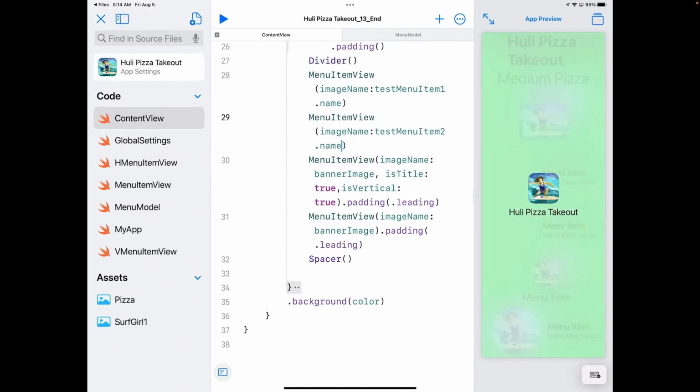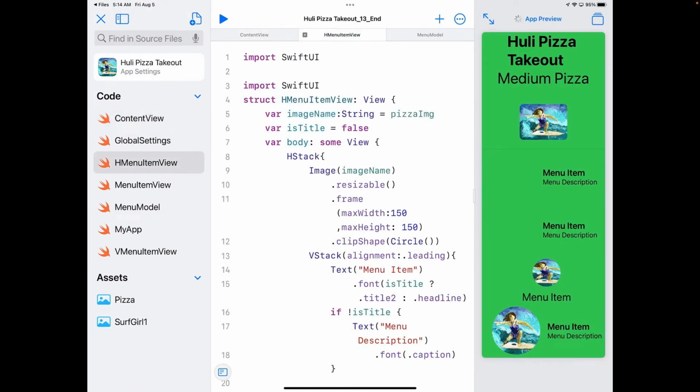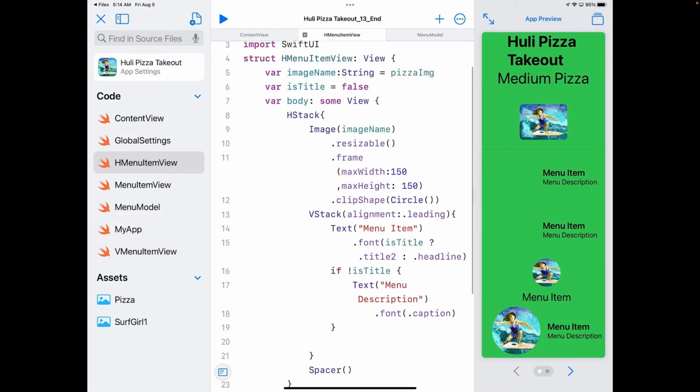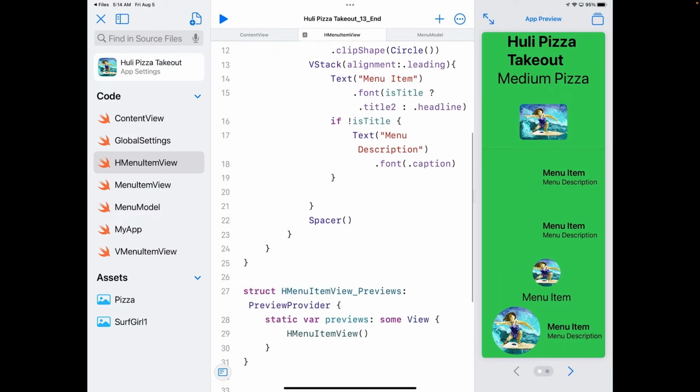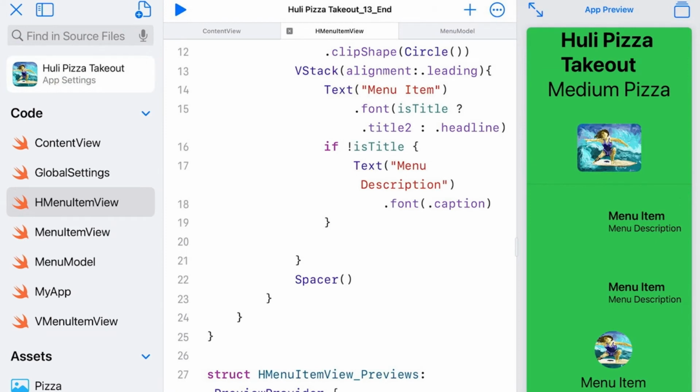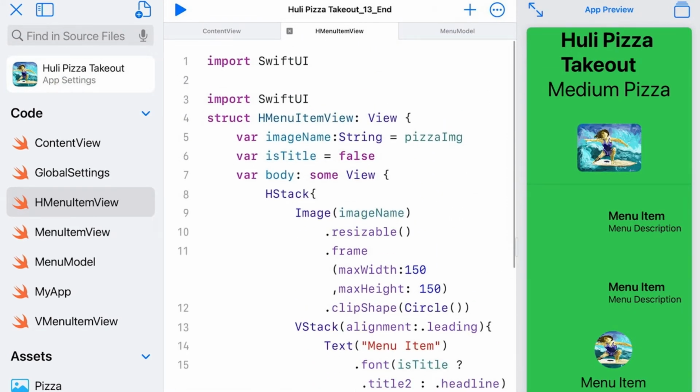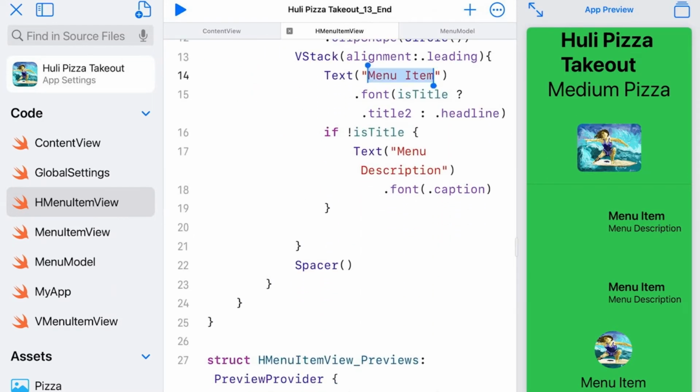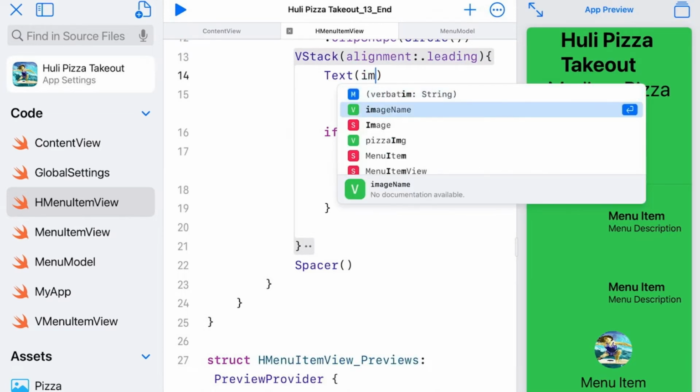So I'm going to go over here and let's start over here in H menu item view. And you'll notice down here in the VStack, it says text menu item. And I need to change that to be what my variable image name says. So we're going to go over here and I'll select that. Actually, move it over a little bit more because I want to get rid of the quotes this time. And we're going to go into image name.